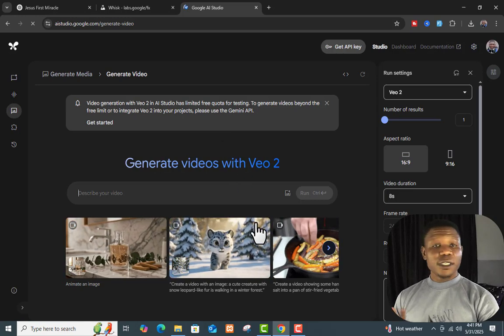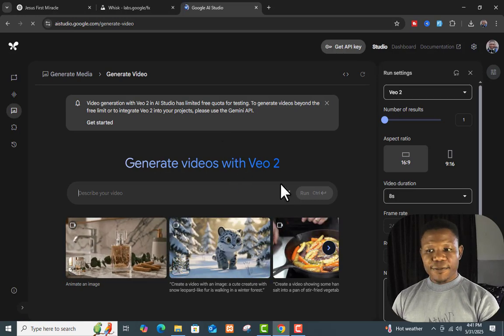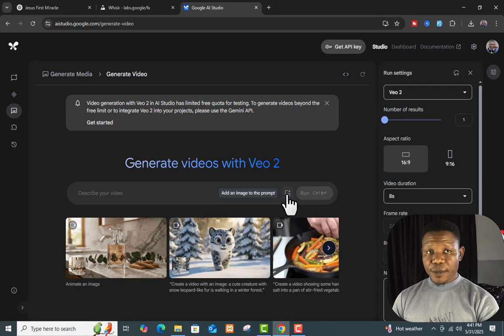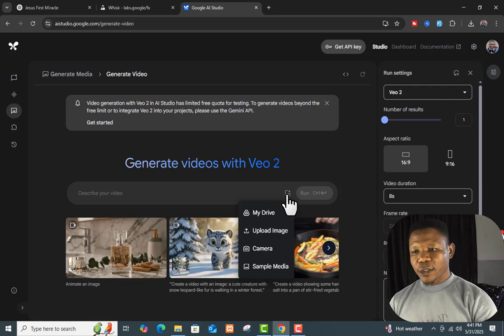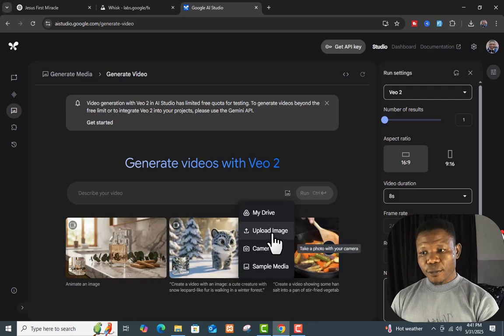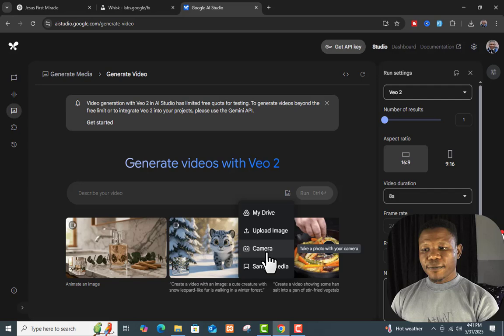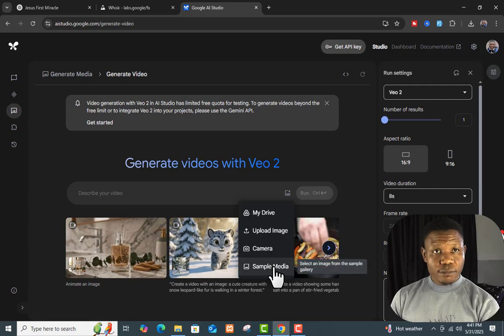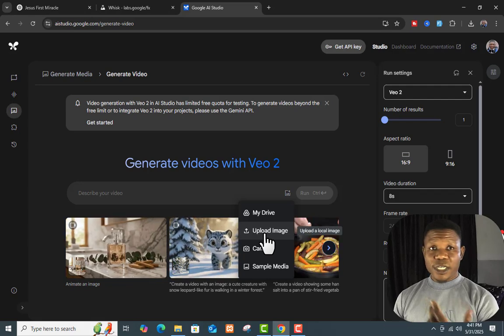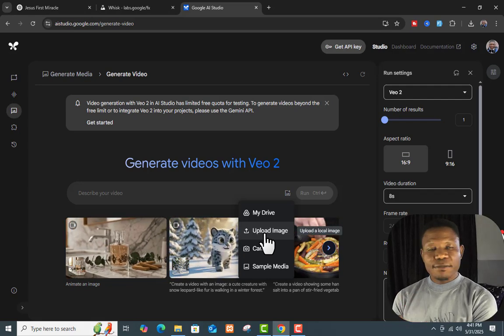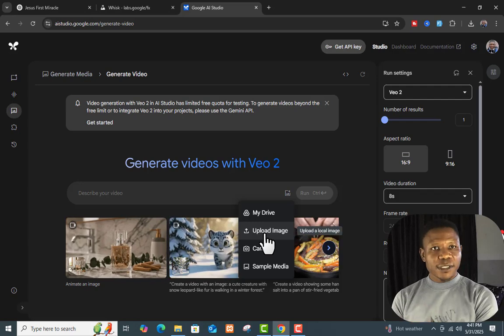So this is unlimited. Now in this platform, you can click on this image icon. When you click on it, just upload your image, and you can see from drive, upload from your computer, from camera, sample, media. Okay, so when you upload, just click on generate, then it will generate the video for you. So you have unlimited access here. It is not limited. All right, so let's continue with this video.